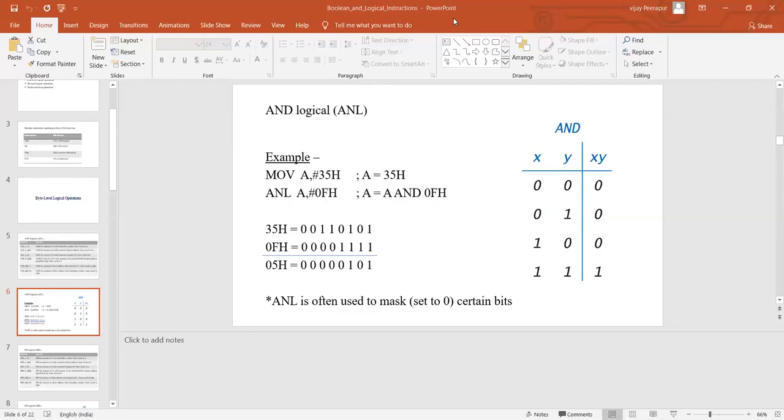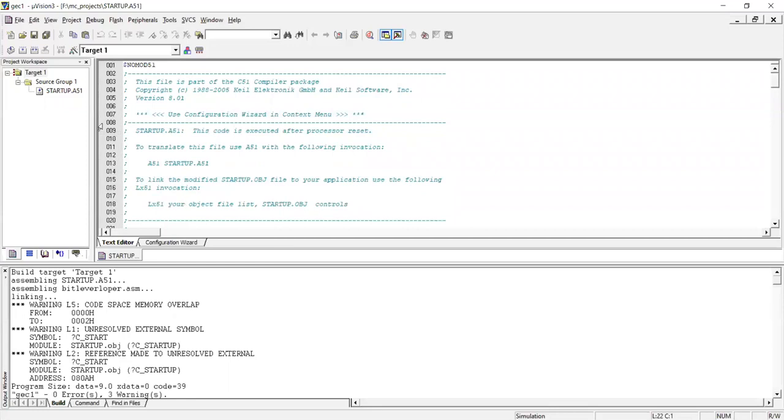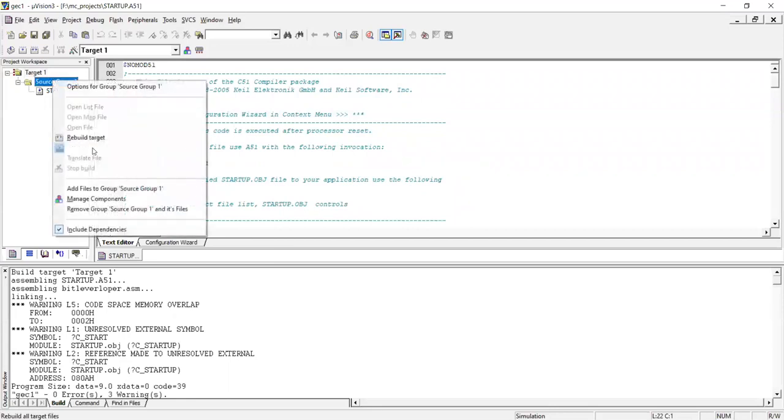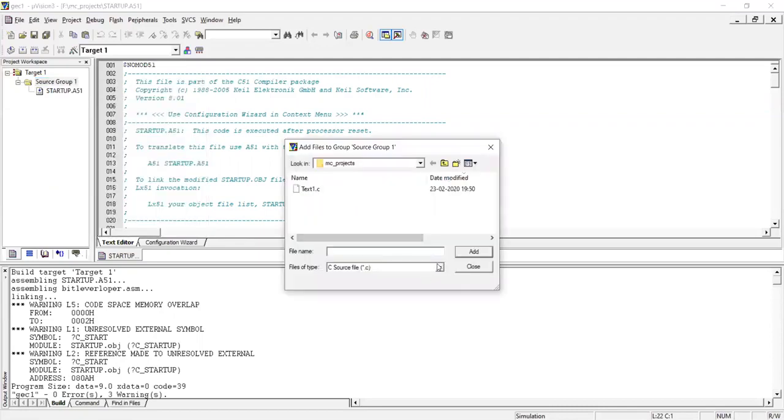We'll go through the exercise here. The first one, what we'll do is the byte level instructions. We already created the files. I've stored it here. The byte level instructions, we'll perform this one.